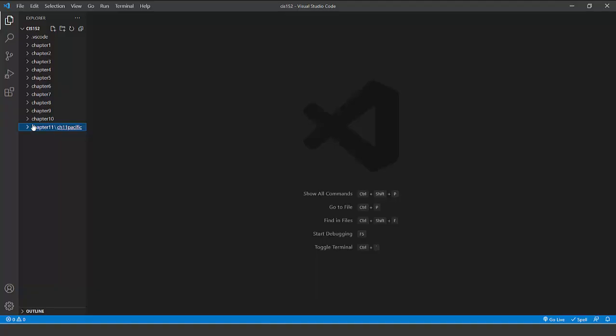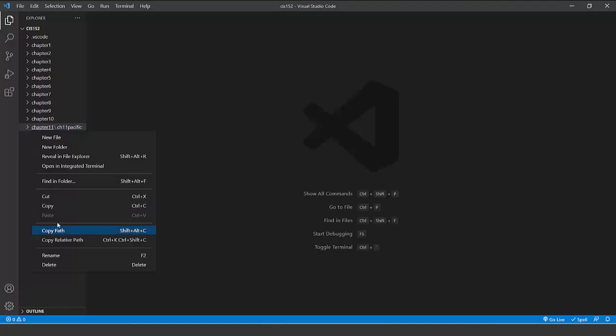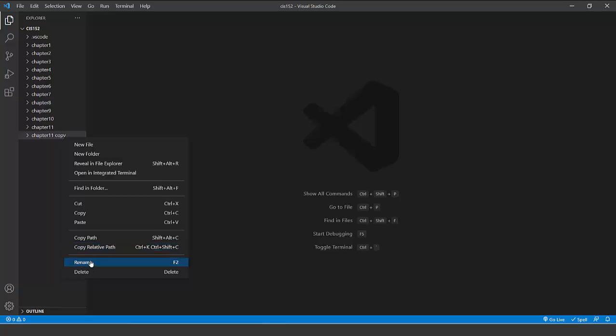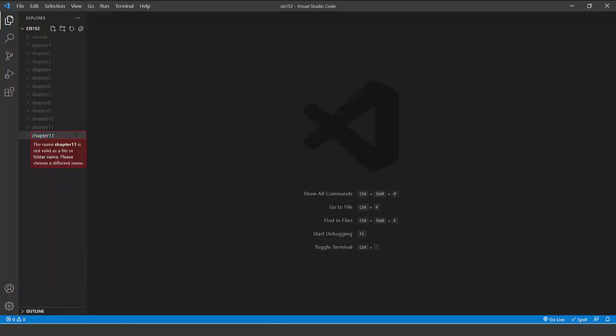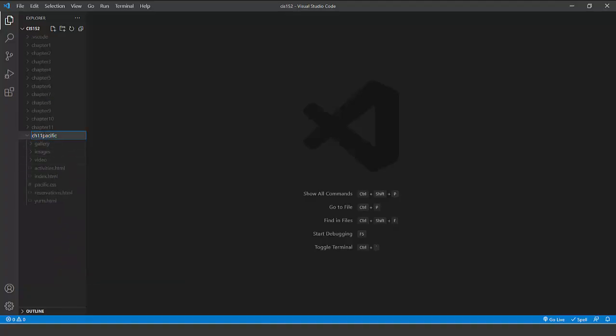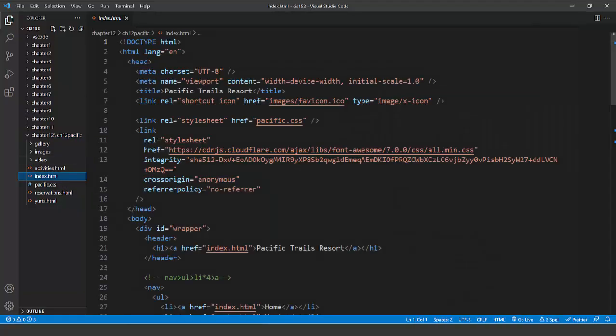Let's begin by opening your code editor, and I'm going to right-click on my Chapter 11 folder and copy this. I'm going to right-click in this dark gray area and paste. I'm going to right-click and select Rename, and I'm going to rename this Chapter 12, and select Enter. I'm going to open this and right-click on the CH11 Pacific folder and rename this CH12 Pacific, and select Enter. I'm going to go ahead and open my index.html page.